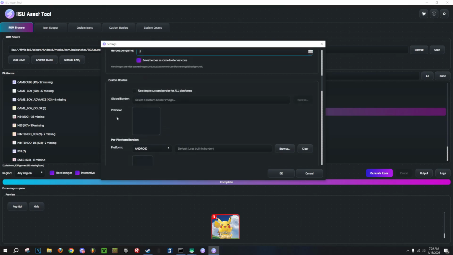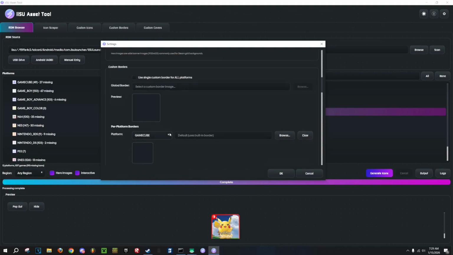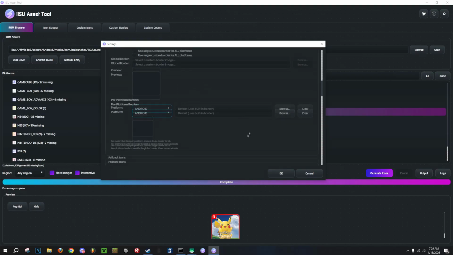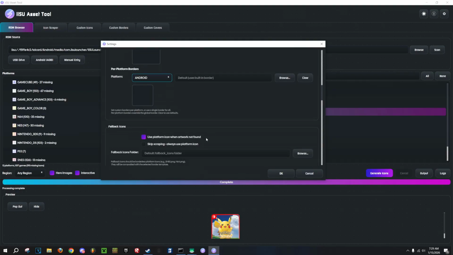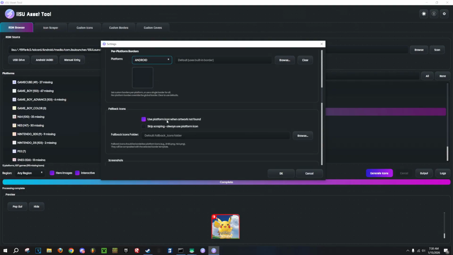And if you have made custom borders for platforms, you can override all platforms with one custom border, or you can select a per platform border based on all platforms that are available. If you are scraping icons and don't want it to skip over an icon when it can't find something, you can have it use the platform icon.